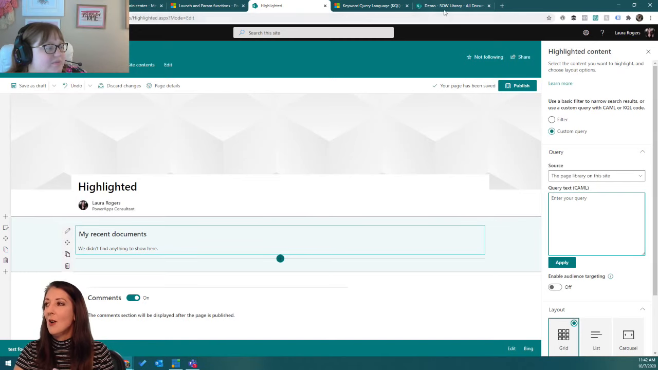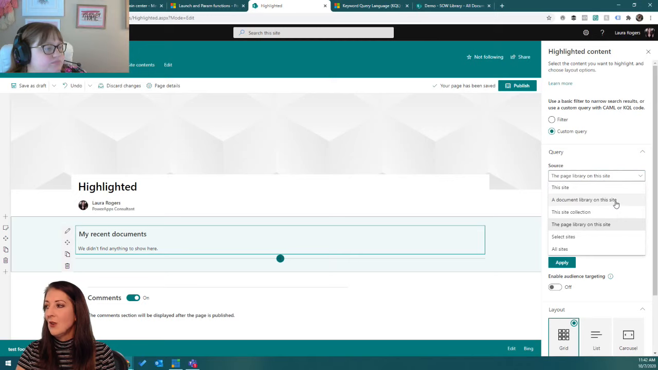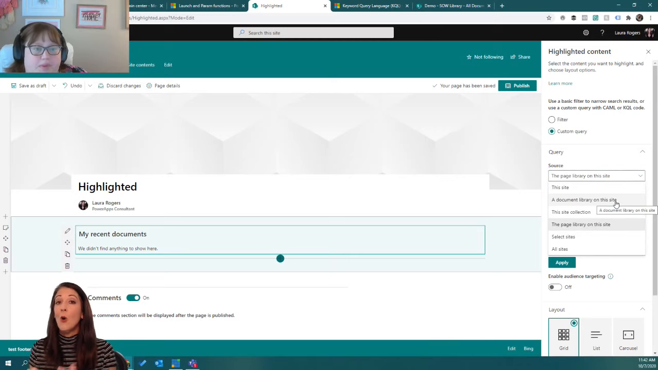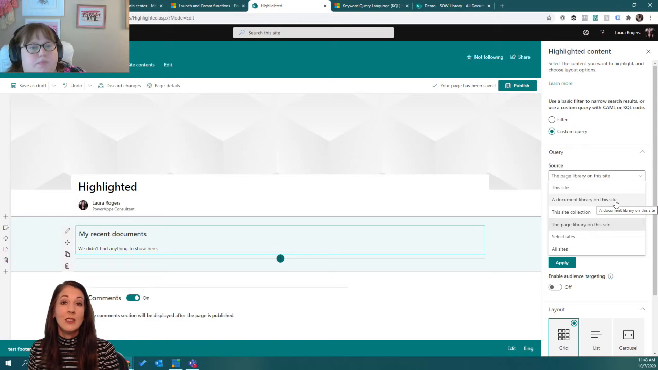Okay, so now I'm going to go to the concept that we talked about with a specific library. Now, the only way to show a specific library that is not on this site where the web part is, is to either show the web part only on that other site or to do that query that I just showed you with the path. So that's probably a good example of a common thing people are going to want to do: show a document library from somewhere else.